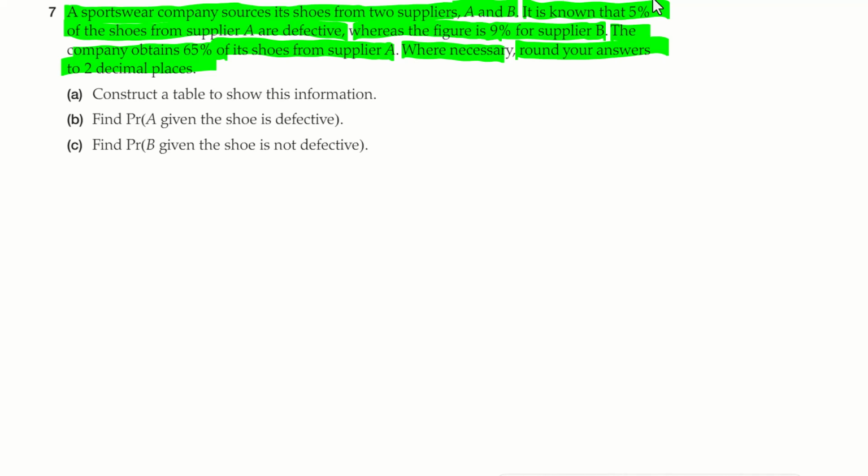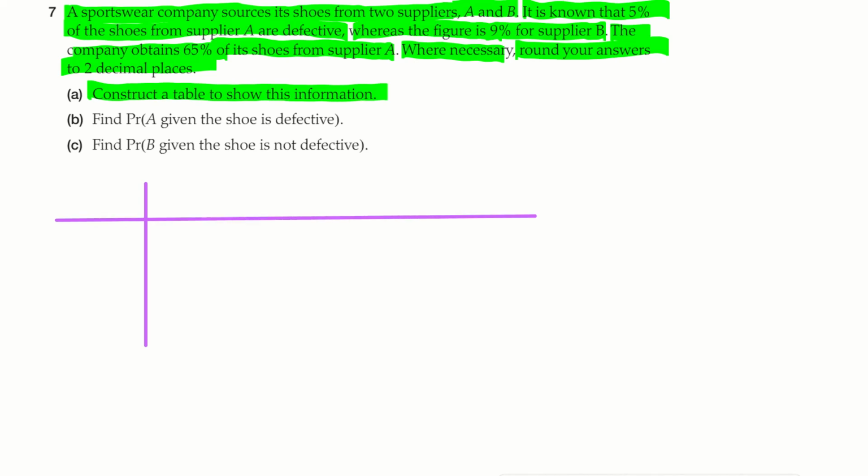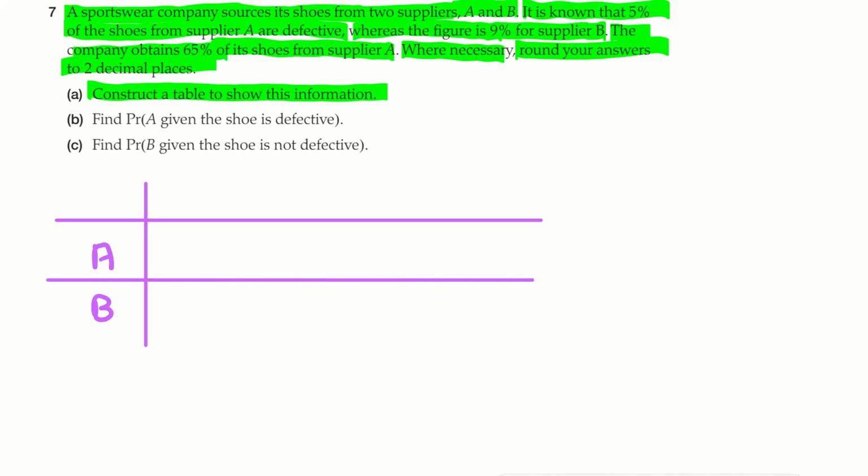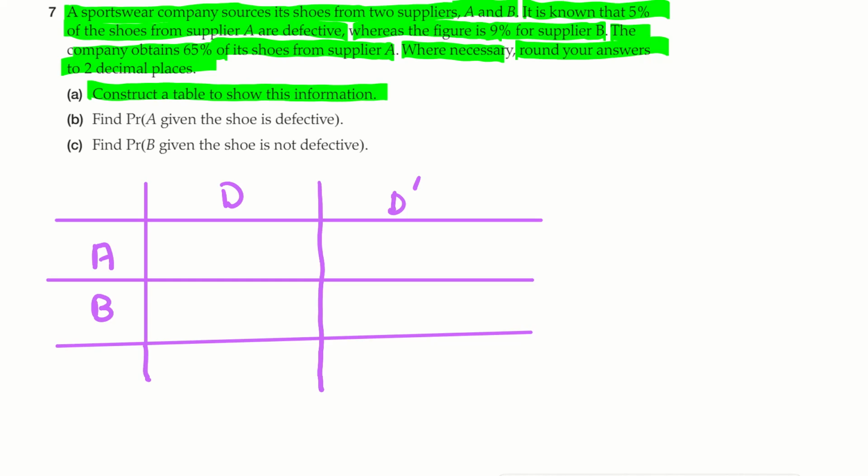Okay, so construct a table to show the information. So I would do a two-way table here, and I would put the supplier A and the supplier B just here. And then on the top, we would have defective and not defective.